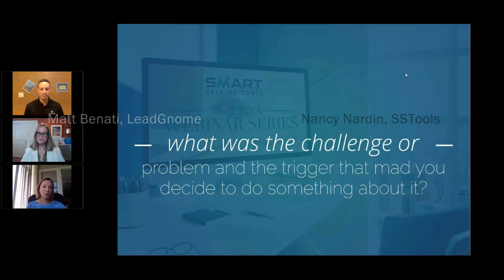With Quick Mobile, the reason I went after LeadGnome is that we're a really small marketing team, and anything we can automate with technology, I am looking at. That was where I made the decision to go after LeadGnome.